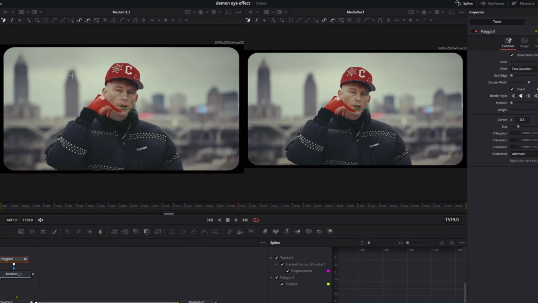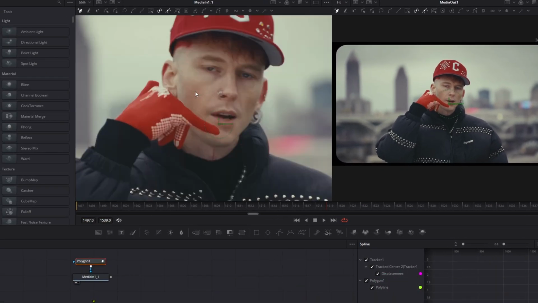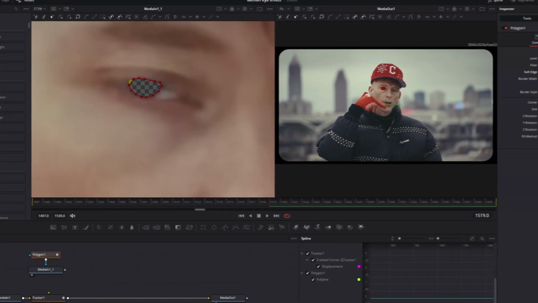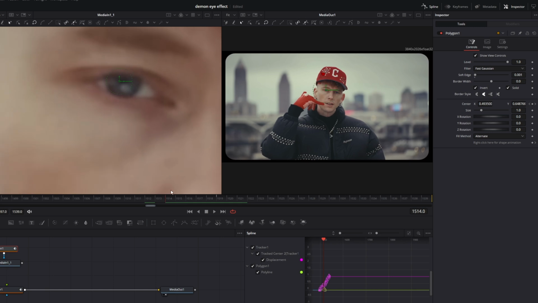Then I zoom into my left view by pressing Ctrl and by scrolling with the mouse wheel, and I mask out the eye. Then I slightly increase the soft edge and I right click onto the center X and center Y values. I go to connect to, then I hover over tracker 1 and I select the offset position. So now the mask is tracked onto my eye pupil, as you can see right here.